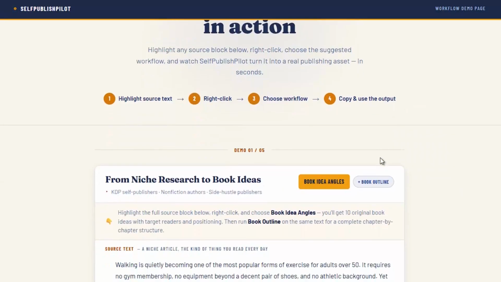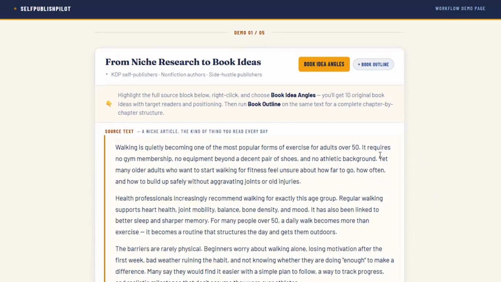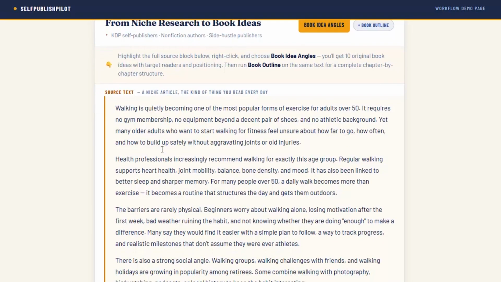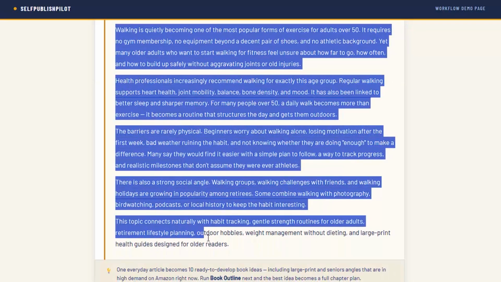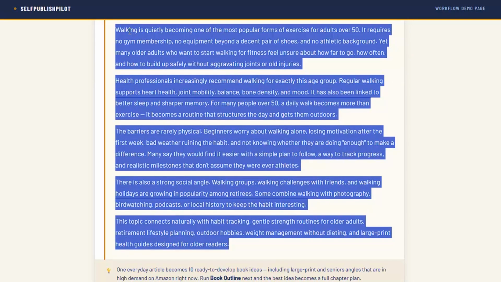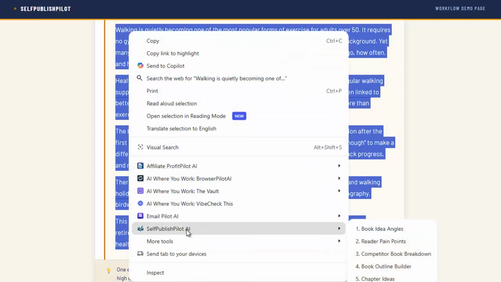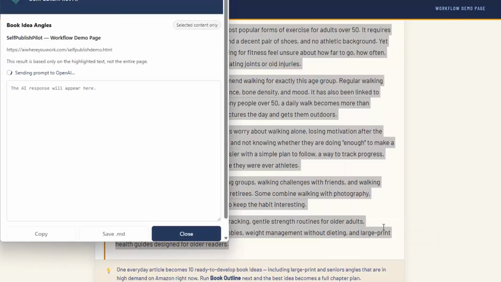So if I scroll down, here's an ordinary article, the kind of thing you scroll past every day. This is about walking for fitness for over 50s. And now watch what happens when a publisher reads it with SelfPublish Pilot installed. All I need to do is highlight the text that I'm interested in. So it's all highlighted, right click and choose SelfPublish Pilot AI. Then I'm going to choose Book Idea Angles and let it go away and do its work.